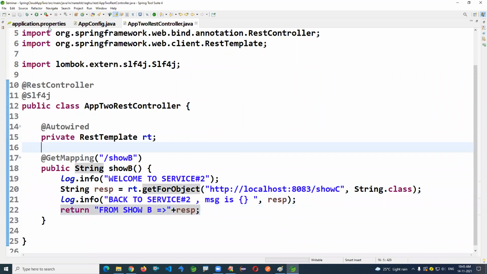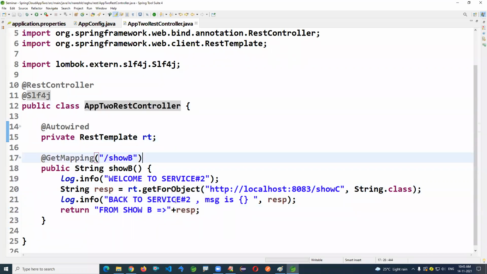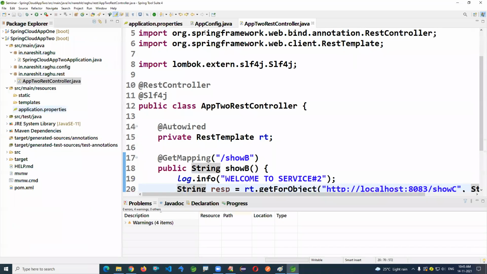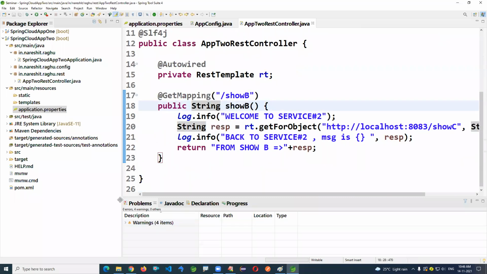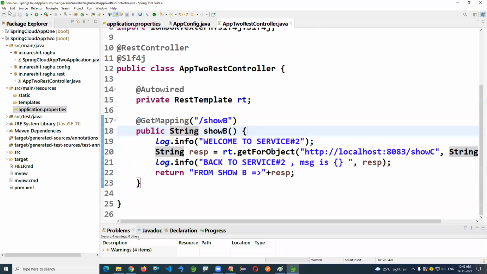Okay. So here the app1 REST controller is actually calling app2, and that's executing show B, and it is calling the third one again. If you look here, this is running on port 82. You can give any port number, that's not an issue. It's actually service 2. Now I'm writing one more application.